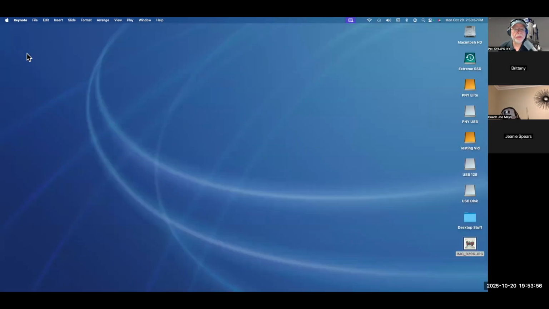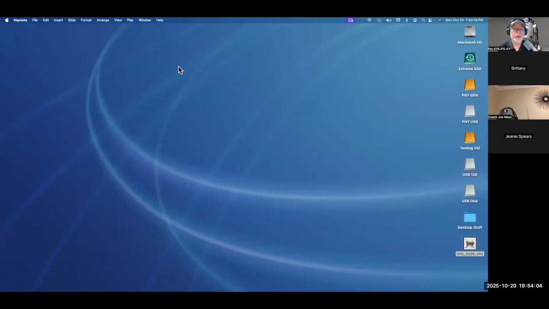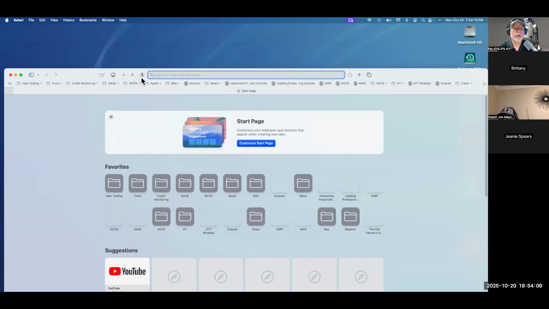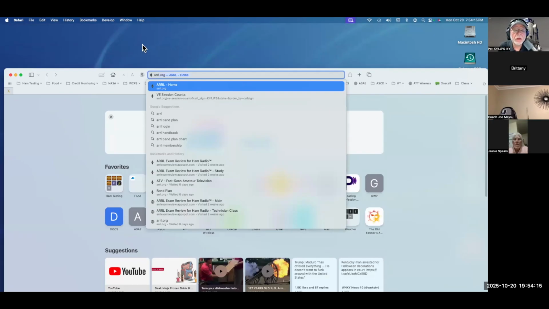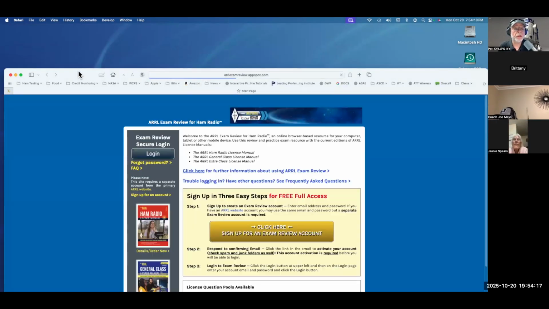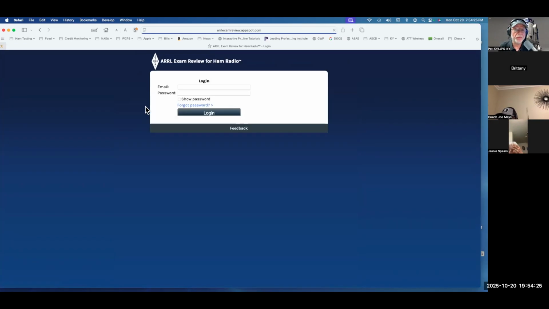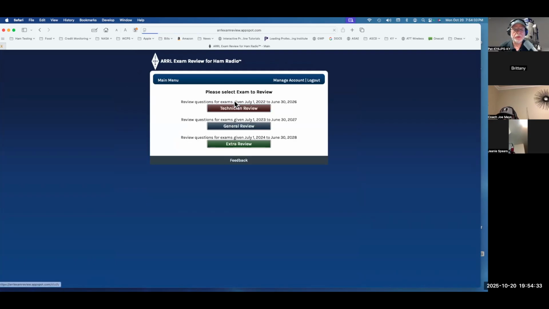So let's go out here. Can everybody still see my screen? Yes. I'm going to pull up, and we're just going to review a little bit. Let me get ARRL up here. Exam review for ham radio. And again, if you haven't done so, go ahead and create an account on both ARRL and HamStudy. And we're going to review for the exam.